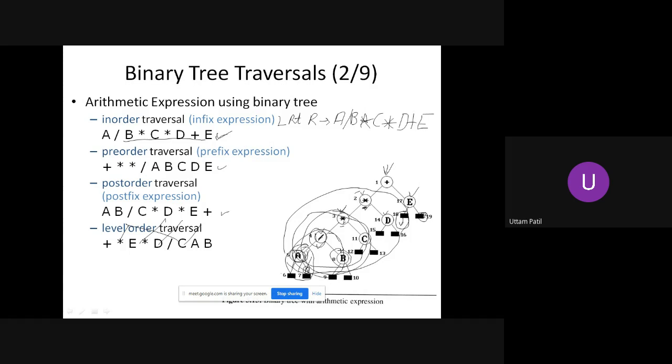Okay. Next we will see pre-order traversal. So pre-order, what is the sequence? Can somebody tell me? Root, left, right. Correct. Pre means it tells the position of root. So it is root, left to the left, right to the right. So this is the traversal for pre-order.